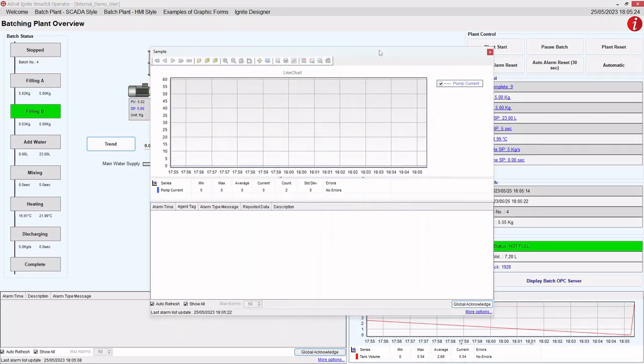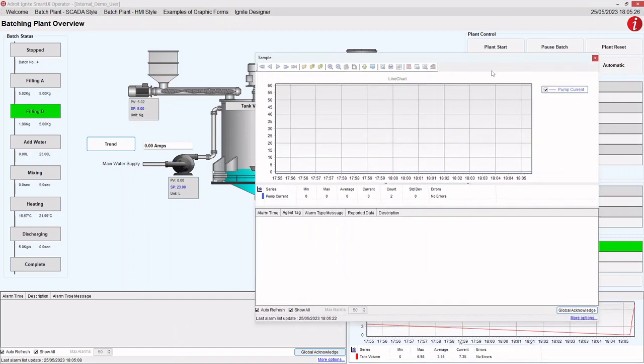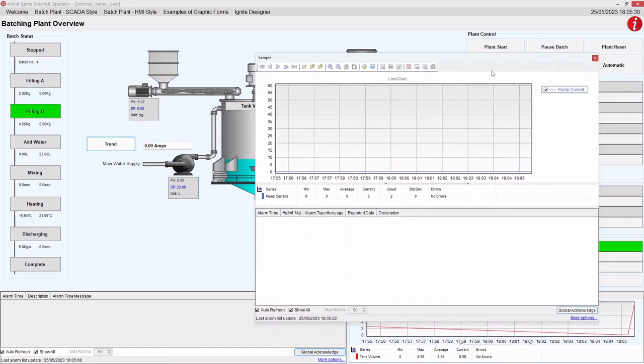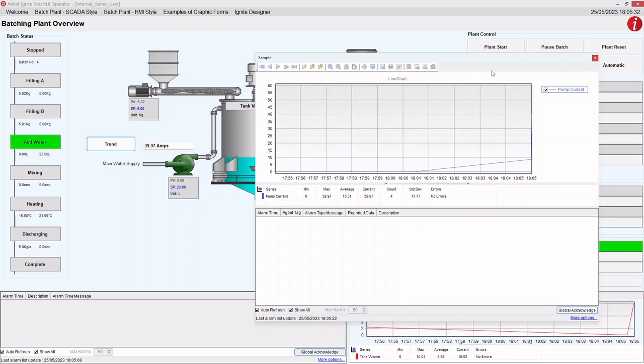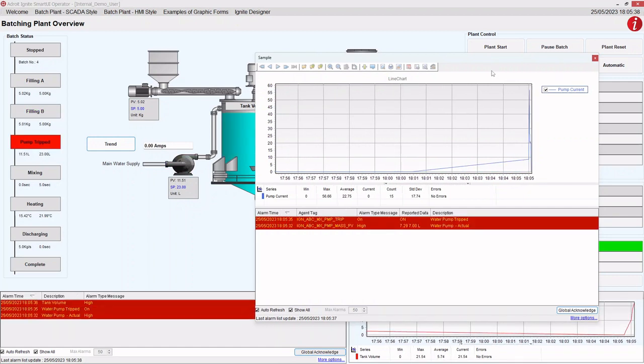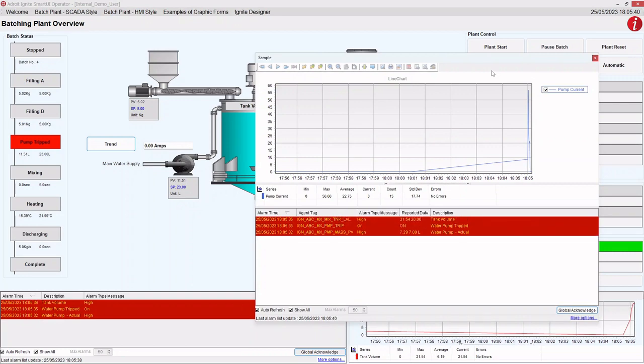So now you'll see that all my alarms that are set up for my default alarm list will start coming through, and there is my trend that comes into that window.